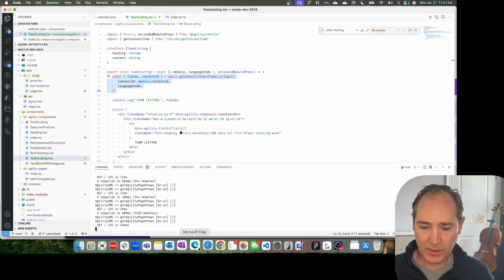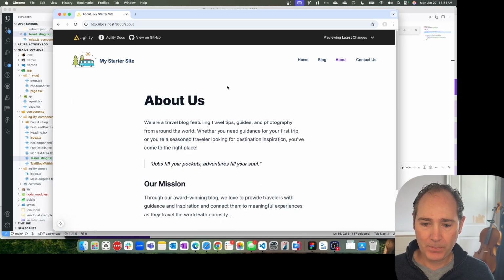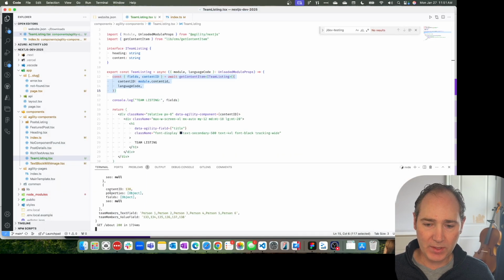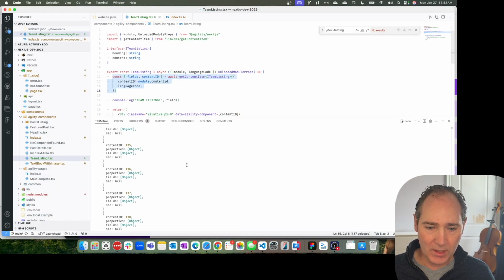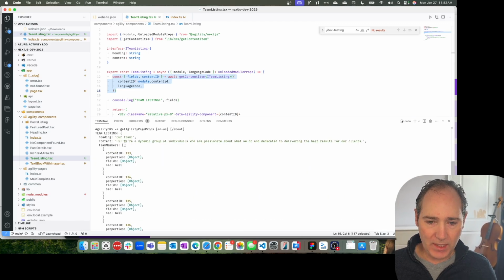Let's see if it worked. All right, so it's on the About page. So if I run that page here I go. I'm not going to get much except for this team listing output that I had here. I just outputted this hard-coded. But we can see we've got our heading, our content, we've got the team members getting pulled in, right?